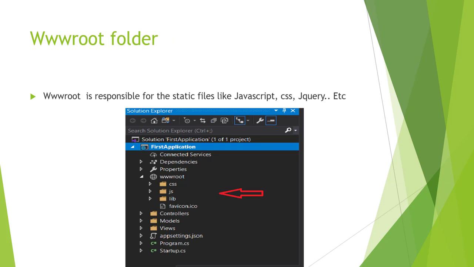So, what exactly is wwwroot? wwwroot is a folder where you can store static files. Static files like JavaScript or jQuery or any kind of libraries or Bootstrap or some other static files which are required for the functionality of your Razor View engine. These are specifically stored in the wwwroot, and these will be served by the static files middleware.